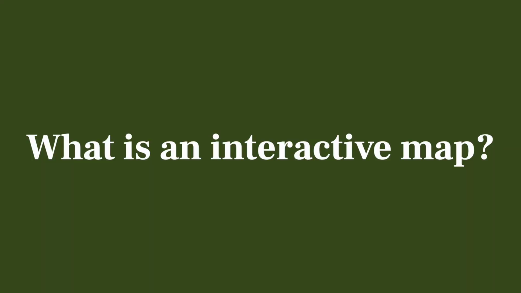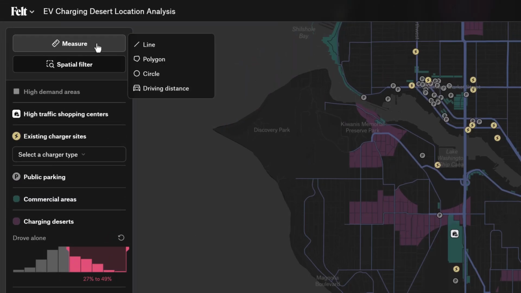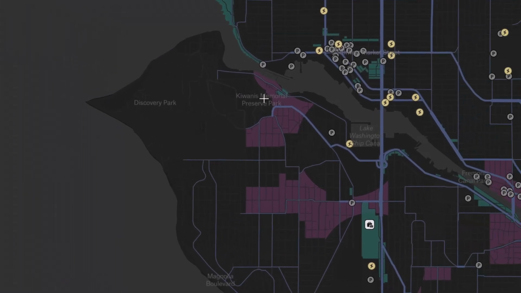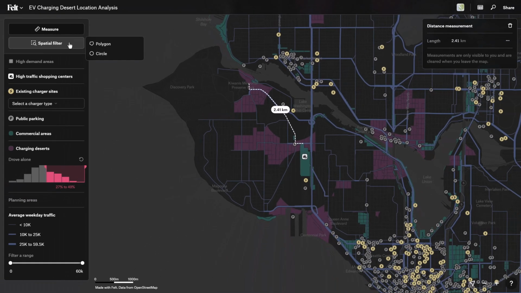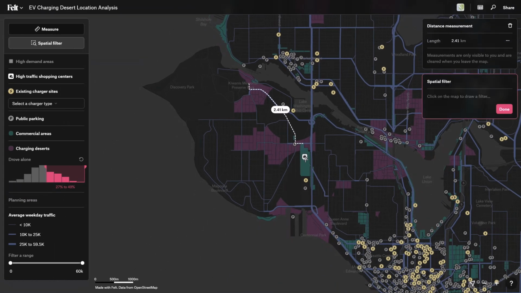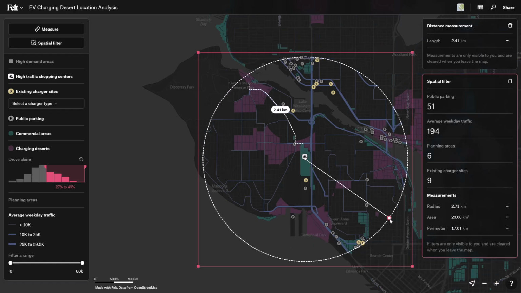First, what is an interactive map? An interactive map is a map you can explore, customize, and edit in real time. Unlike static images, interactive maps respond to user input, letting you filter and click through to reveal new layers of information.